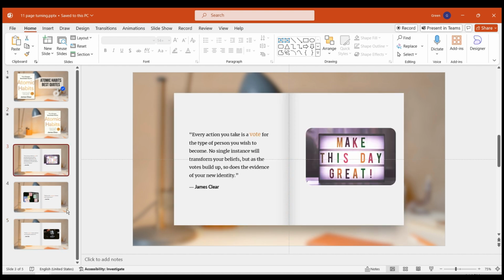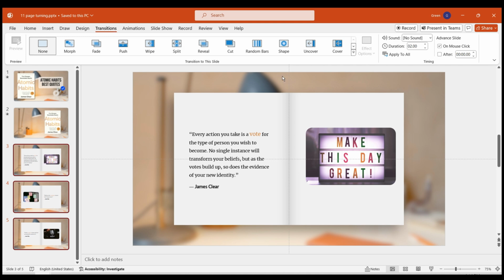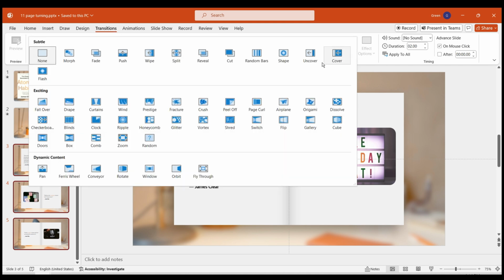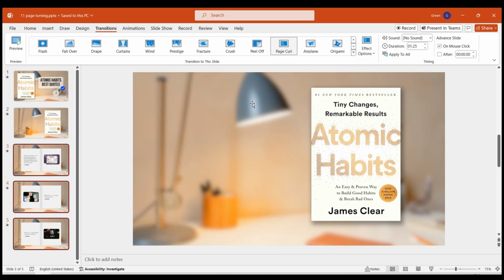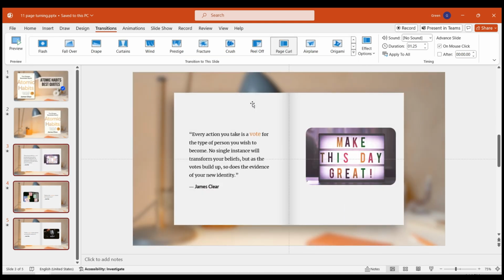Now, how to make the page switching have a page turning effect? It's very simple to implement. Select the page to be switched and add a page curl transition animation to achieve the page turning effect. Preview the result. There you go. Your virtual page turning effect is ready.